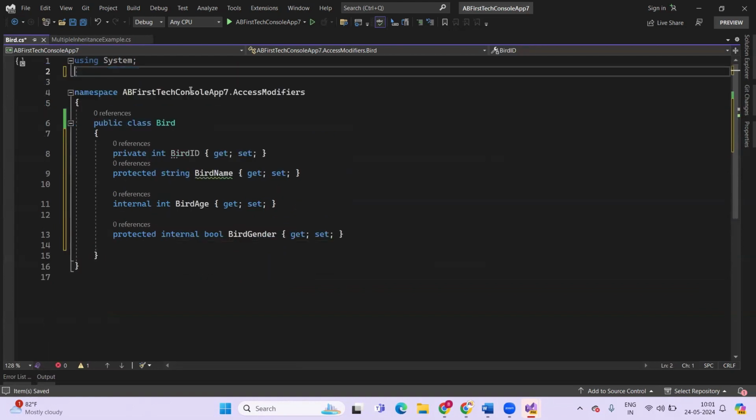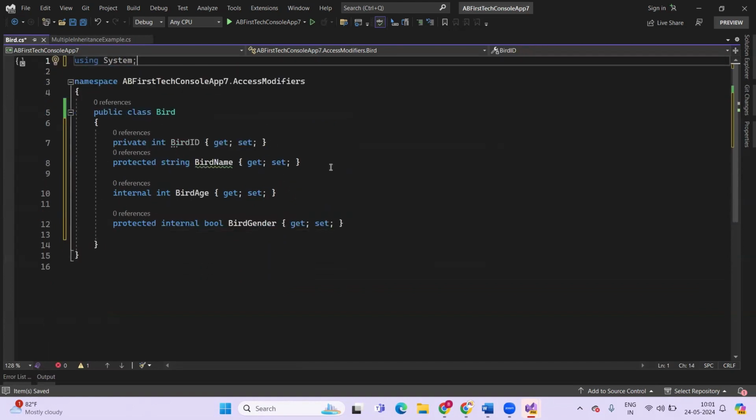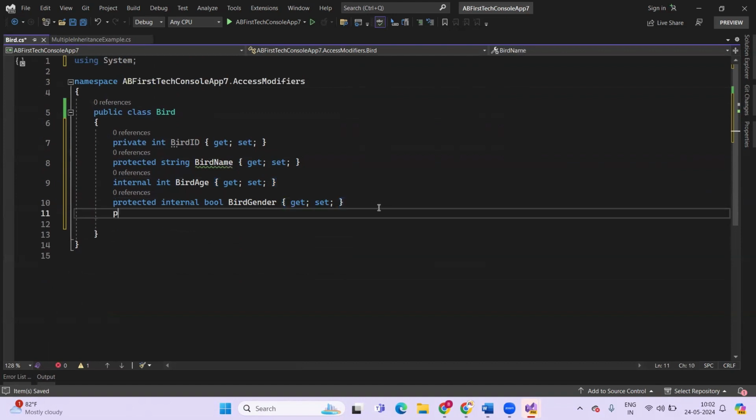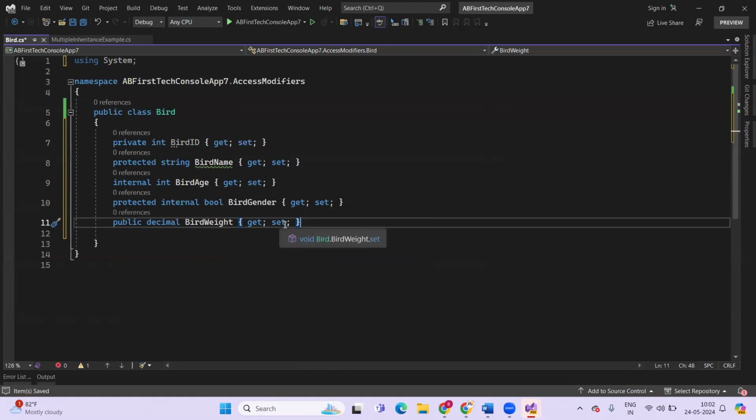Why am I creating different access modifiers? We have to see how each thing will work, right? Where all we are able to access, we have to see now. That's why. Okay, BirdID, BirdName, age, gender, and public decimal BirdWeight. Okay, these are all the properties I have.